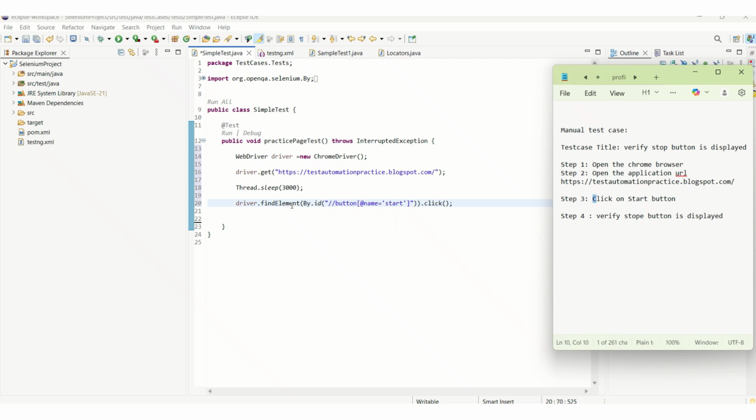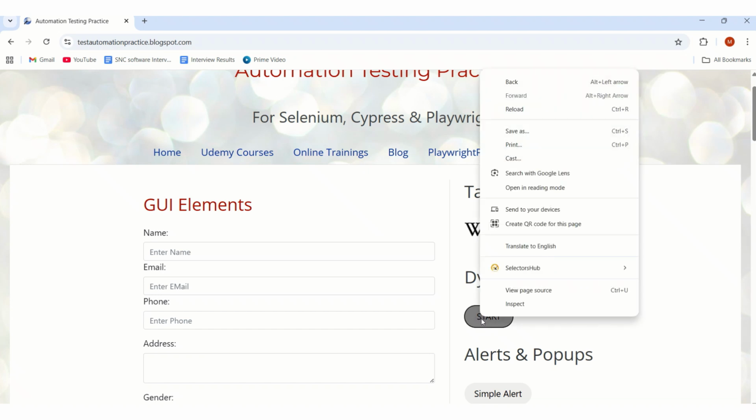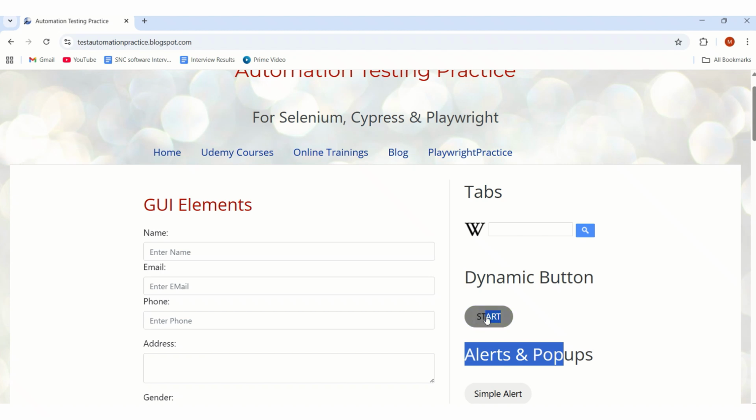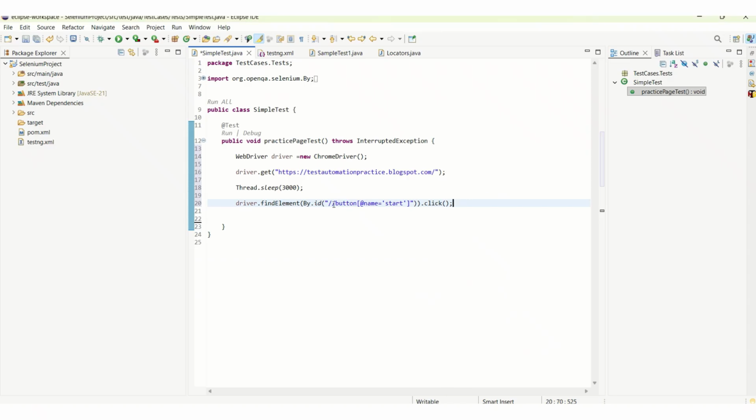You need to take a locator. The locator you have to copy from the website. There are many ways of taking the locator, but I am using SelectorsHub. Whatever locator you want to take for a particular button, you need to move your mouse on it, right click, go to SelectorsHub, and copy relative XPath. You can take ID or name also, but I usually use XPath. So I'm taking XPath. So copy XPath, and driver.findElement, inside By.xpath. Here you are using XPath, right? Now here you need to paste your XPath. Now you are done. You need to click on this.